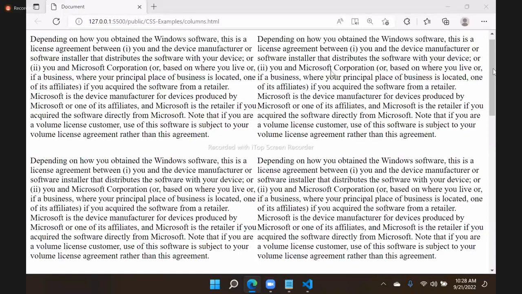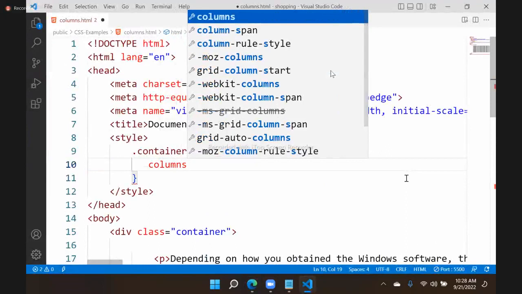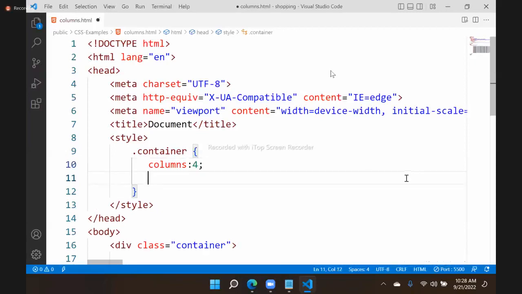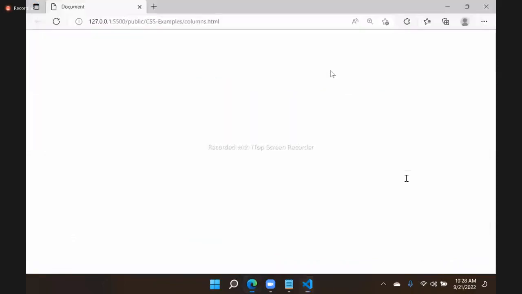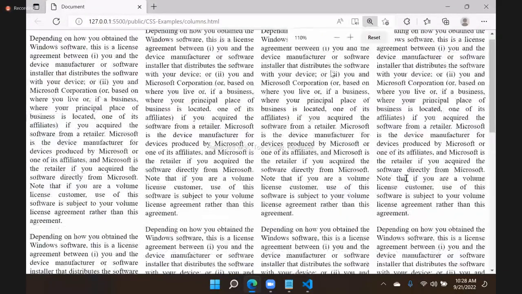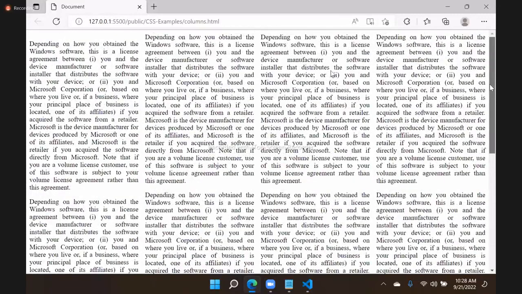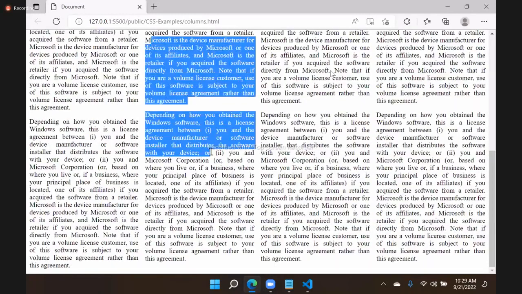Now what you have to do is just remove this and put columns. How many? I want 4 columns. That's it. And I will keep text-align as justify. You can see it will be arranged into 4 columns like this. Everything will be in 4 columns. That means the content is divided into 4 columns, and after reaching the bottom, it automatically comes to the next column.